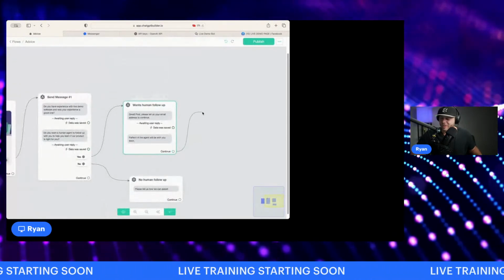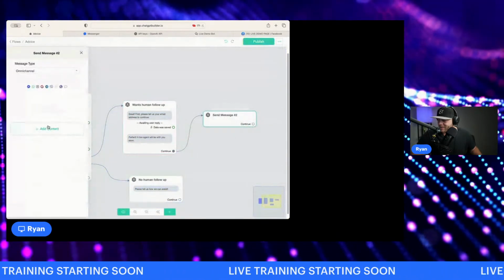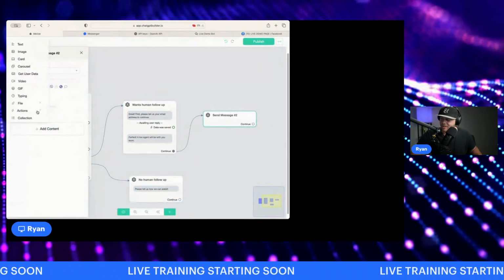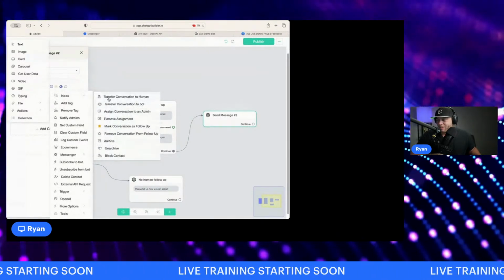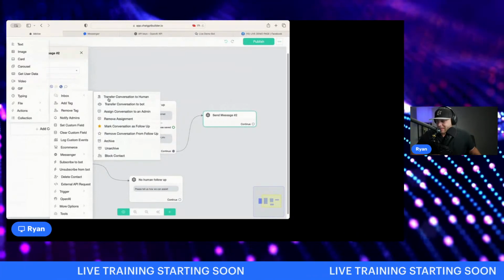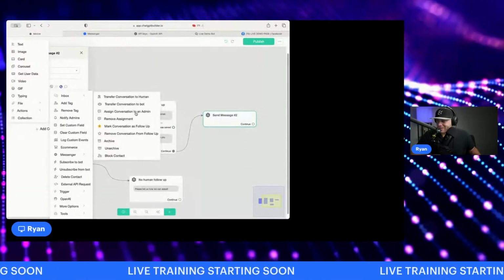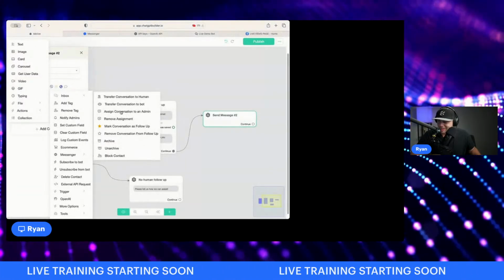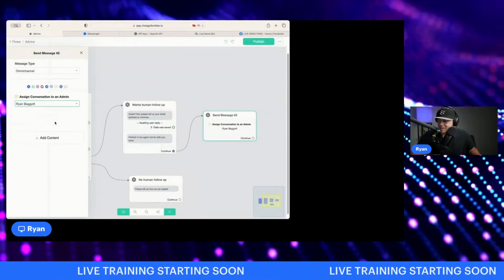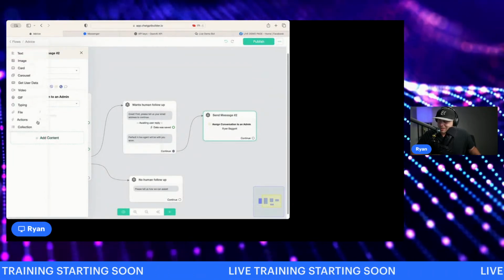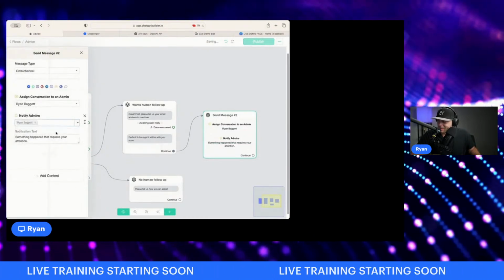So let's move to another block and click that block, hit add content. And what we'll do here is we'll go to actions, inbox, and we are going to, let's say, transfer the conversation to a human or assign a conversation to an admin. Let's go ahead and do that. We'll assign the conversation to me. I'm the only admin. And we can also notify the admin. In this case, it's just me again.